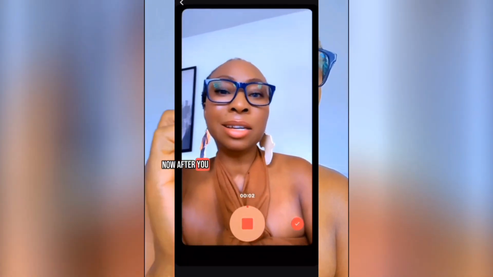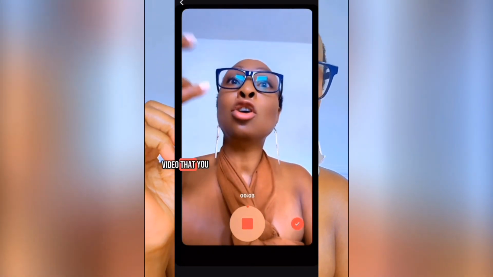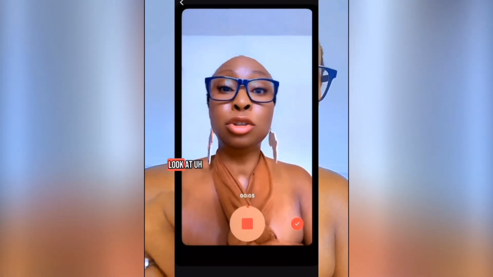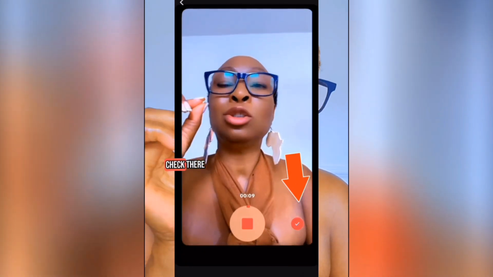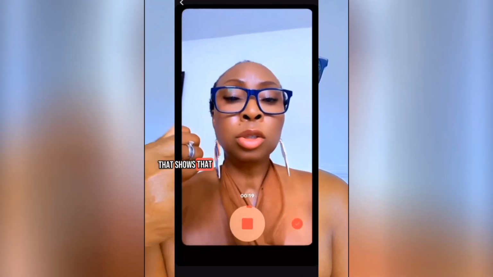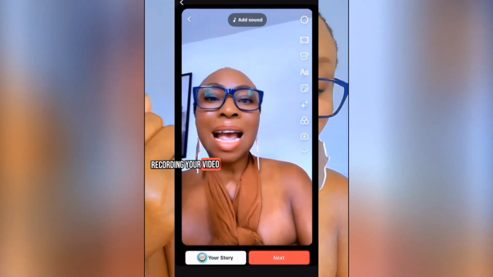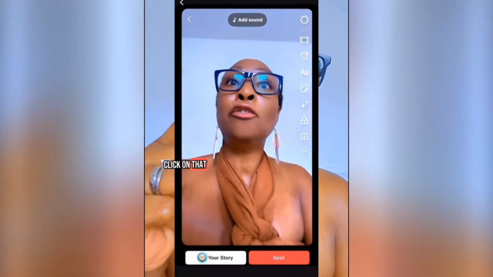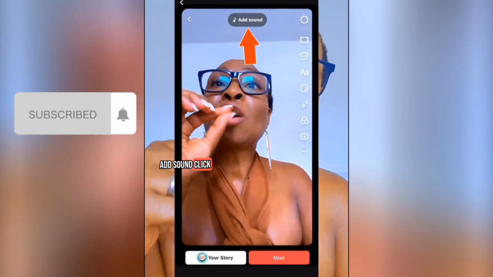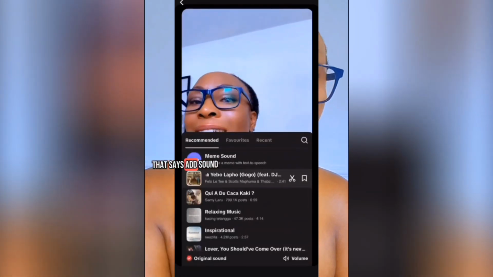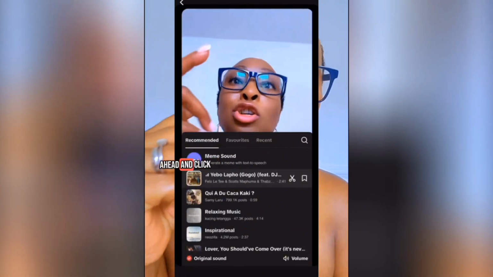Now, after you had recorded the video that you want to record, look at the right hand side, the red check there, click on it. That shows that you are done recording your video. So when you click on that, you see up where it says add sound. Click on that icon that says add sound. Now I'm going to go ahead and click on that.